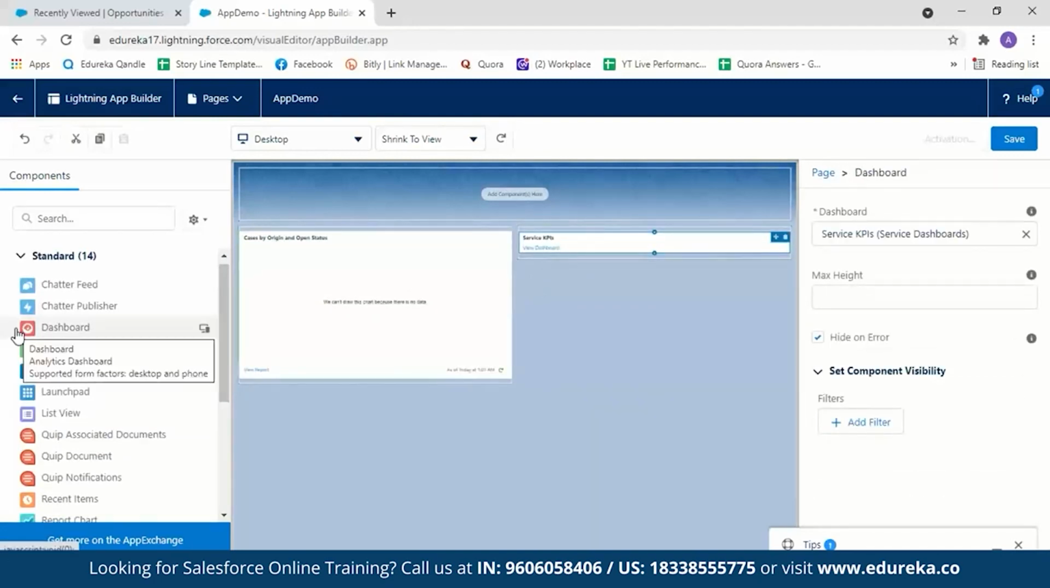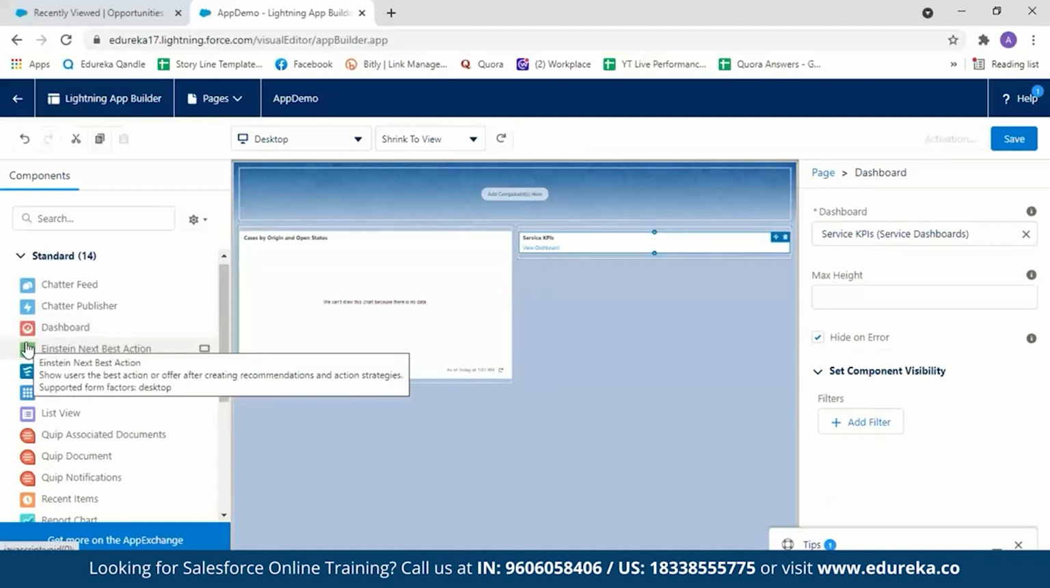Now you see all these are Salesforce Lightning components. As I explained before, they are reusable pieces of code. We can use them in multiple places.